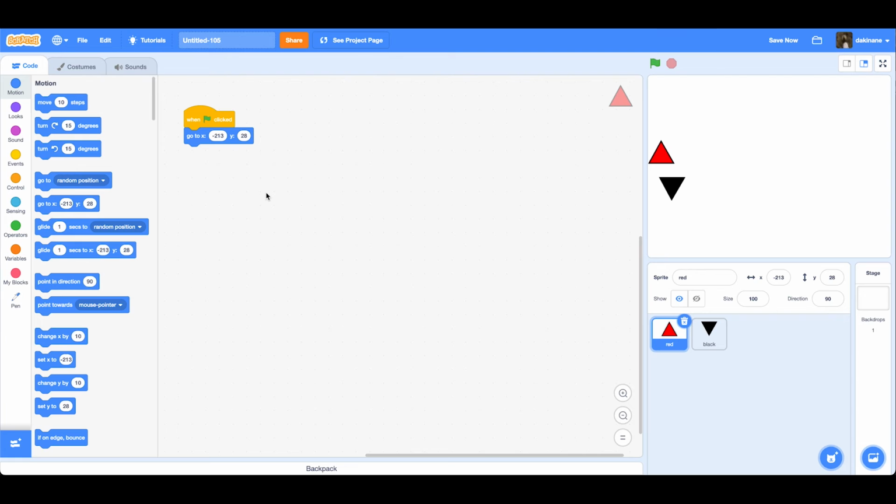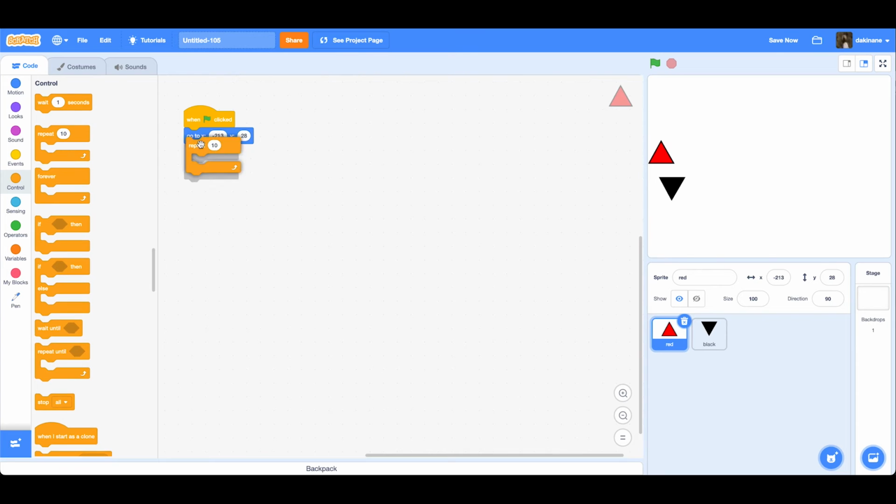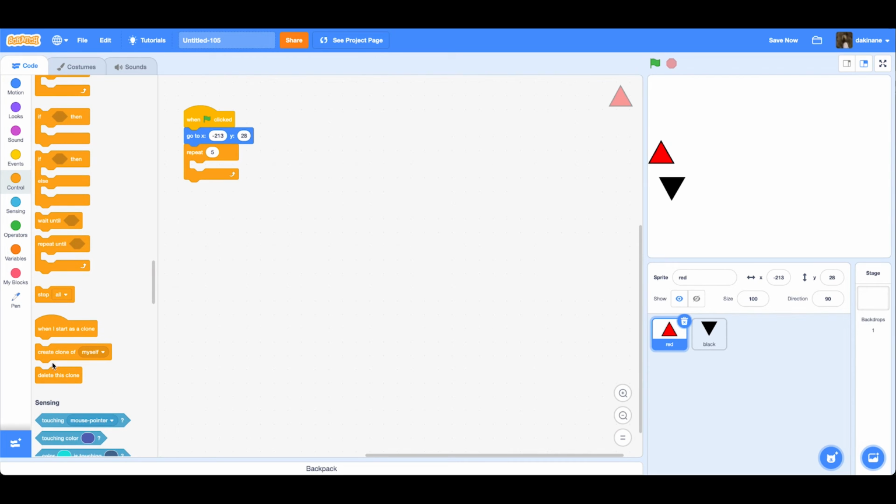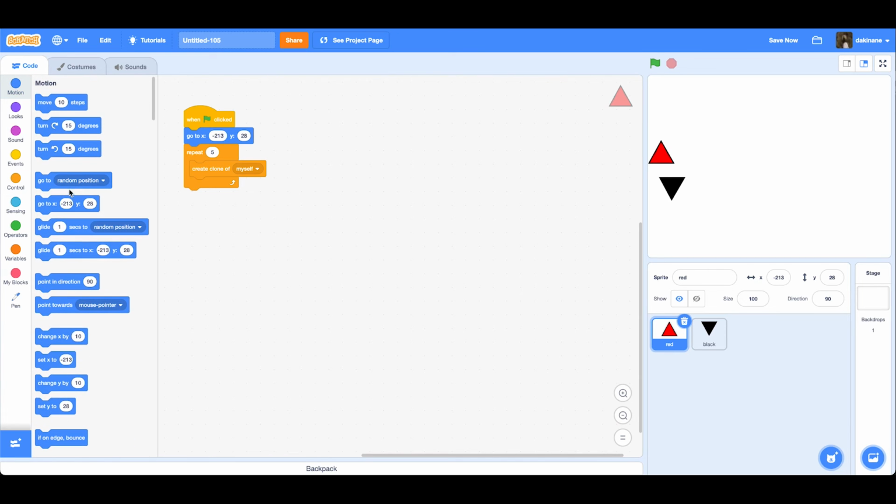Now, we need to make a copy of this. We need to do this as a repeat function. So let's just do this repeat. Let's make this repeat 5. We want it to make a clone of myself. So come down here, create a clone of myself, and we want to change, come down to here, change X.